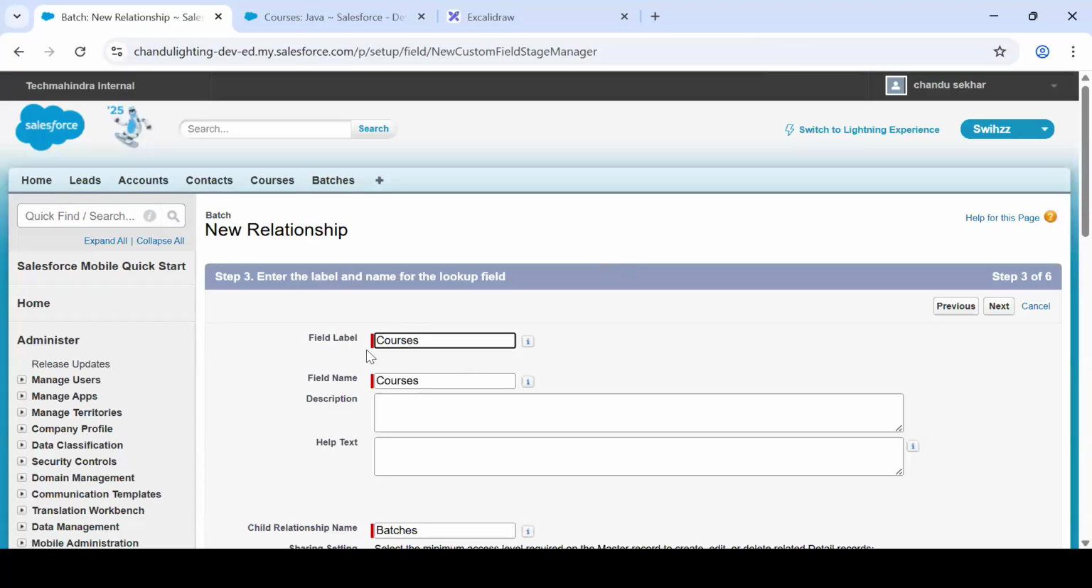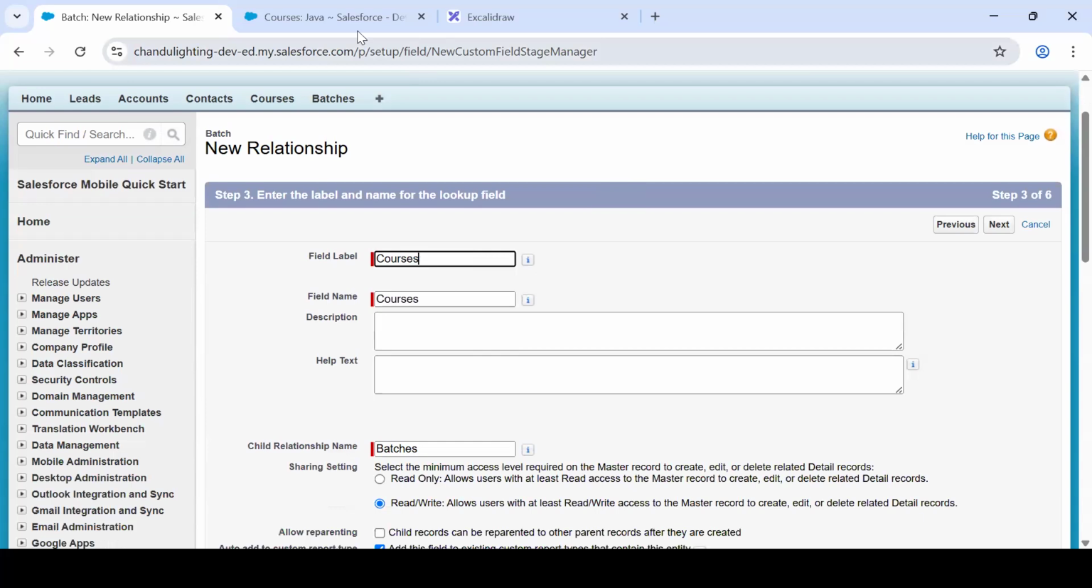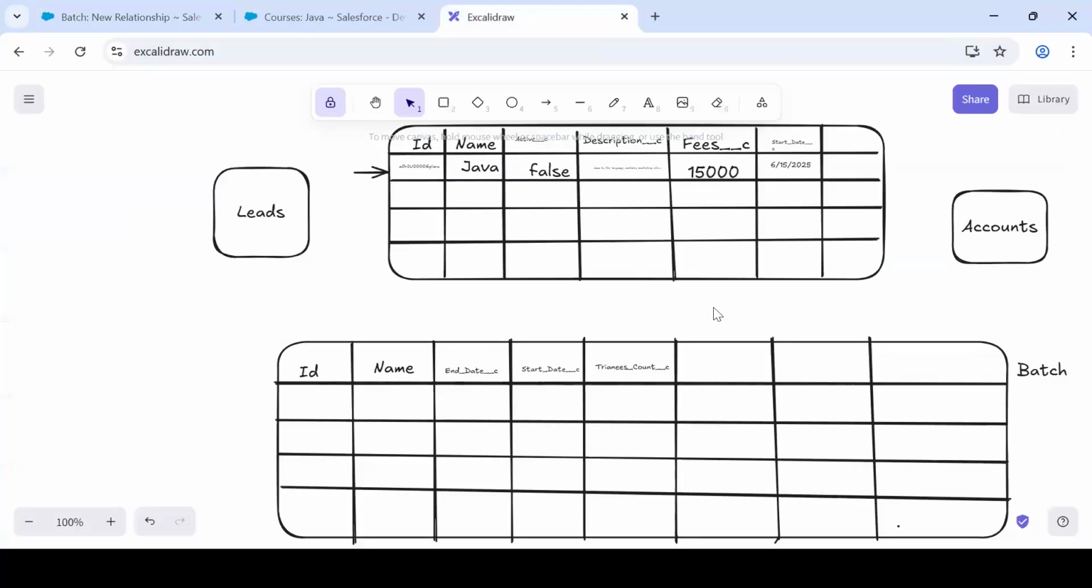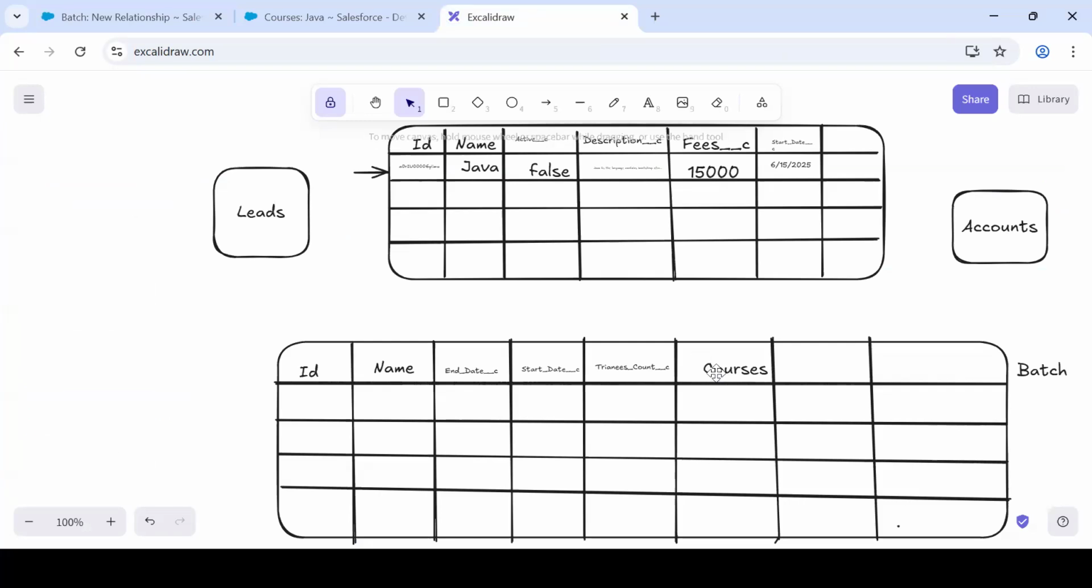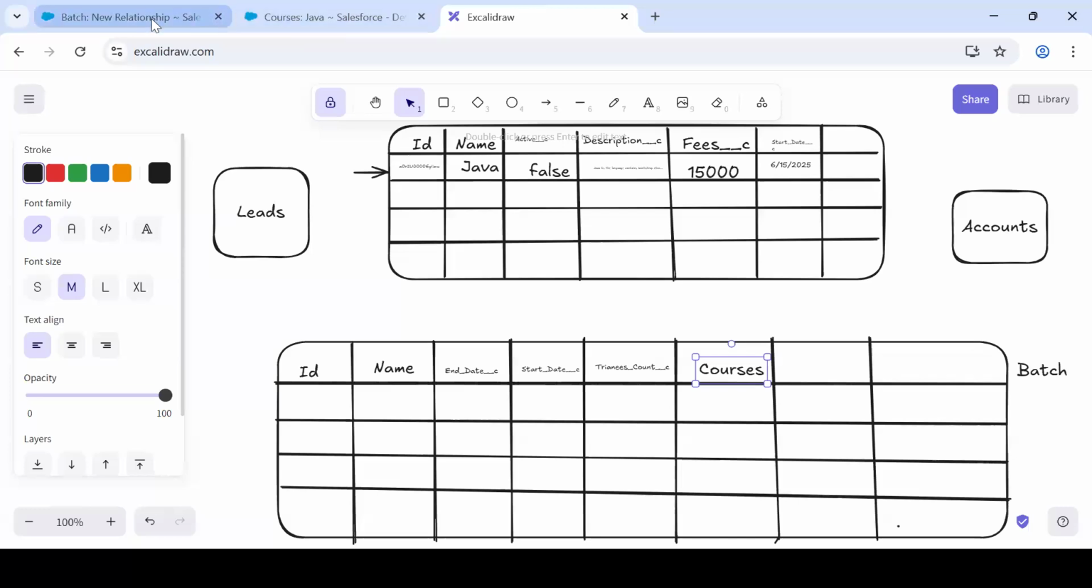By default, I will keep it as courses only, because this relationship is with it. So which object? Courses only, right? That is the reason I leave it as it is, with the object name only. Now what will happen in the backend? We are creating a field in the batch object, named courses.